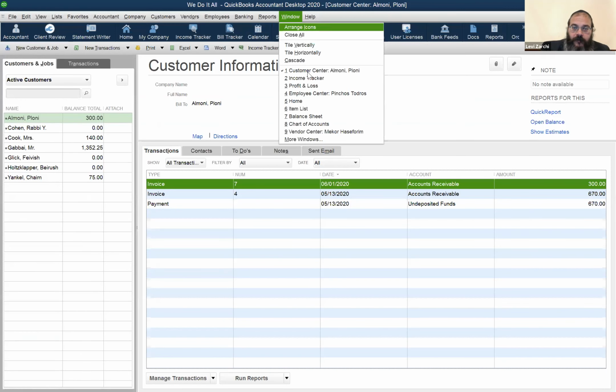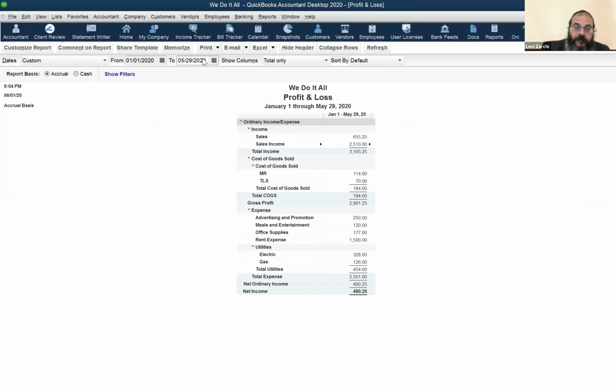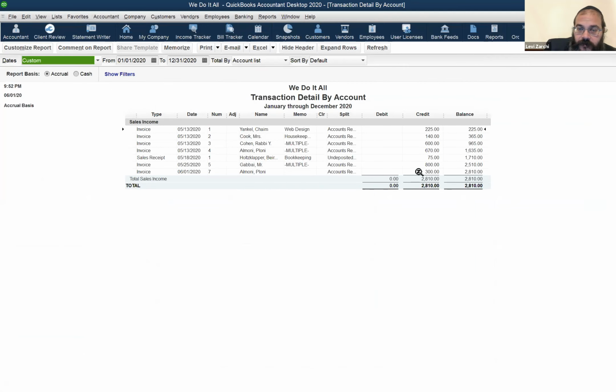And all the people asked me before, how come my accounts receivables was off? Now, if you go for the year, the report for the year shall show sales income went up to 2810. If you double click on it, it will show you the $300 is from Ploni Almoni's invoice. If there was no invoice, it would not be able to get the sales income. Where is it pulling it from? It's pulling it from the invoice.